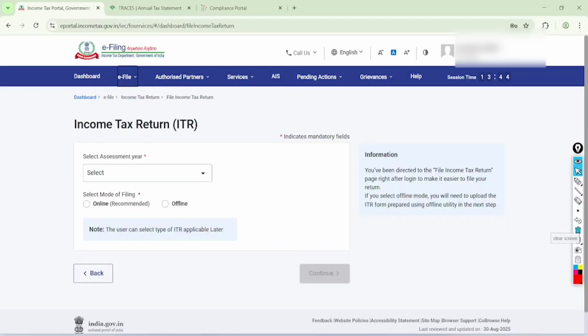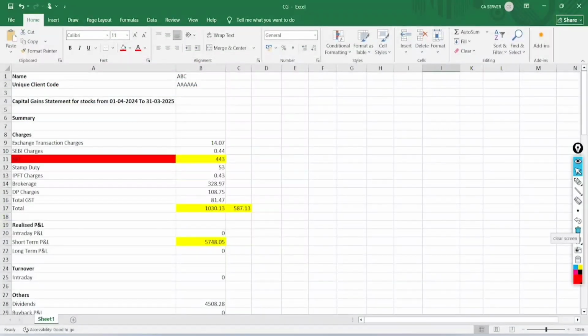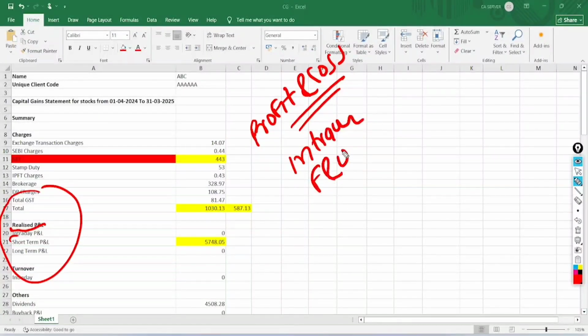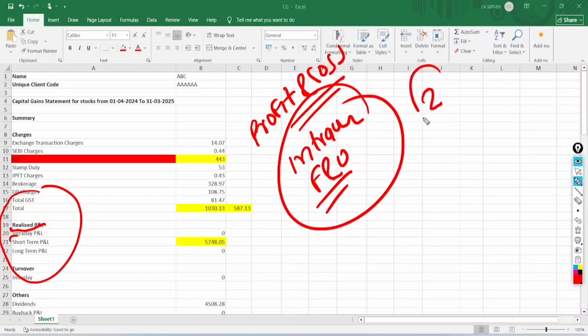Now one more thing we need to check, we need to clarify. I already told you profit and loss account means your tax P&L, what income you have earned. Suppose here you will be able to see realized P&L. If you are having any intraday transactions or any future and option transactions, then ITR-2 cannot be filed. In this case, ITR-3 needs to be filed.